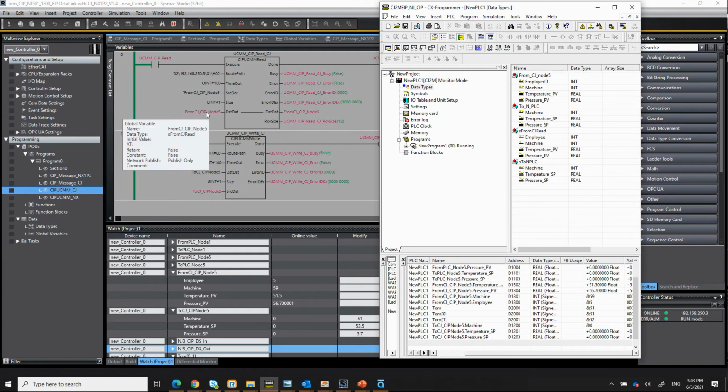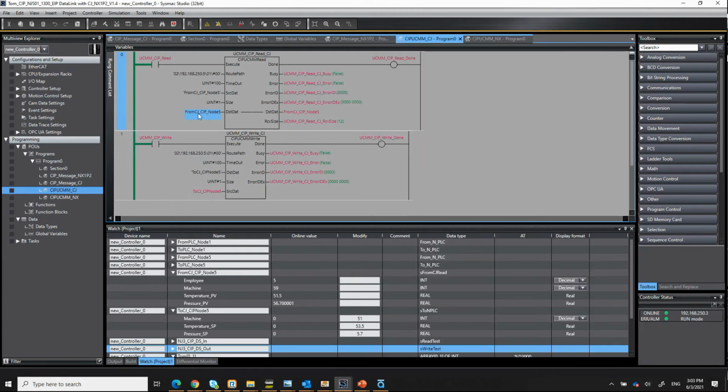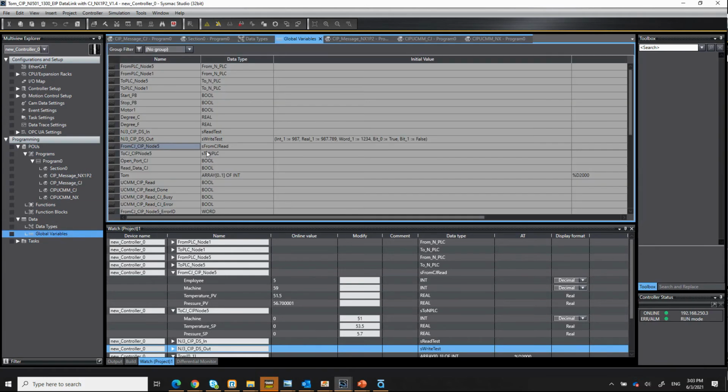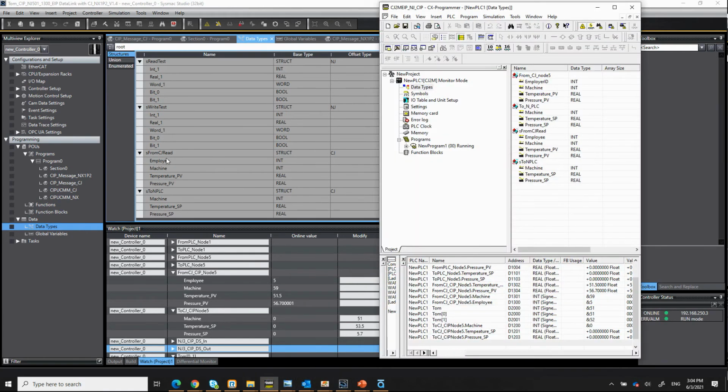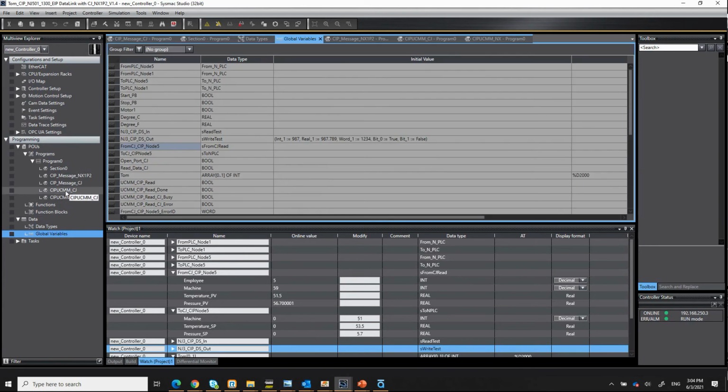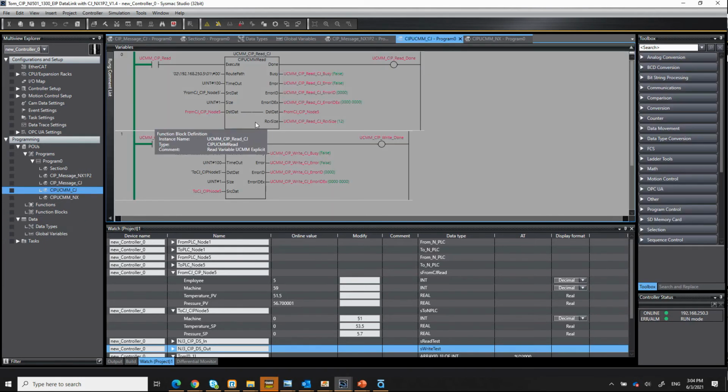Now if you look on my NJ side, within the structure from CJ to CIP Note5, I use structure from CJ read, and that is right here. You look at this structure and this structure, they match. That is very important, that these members and the data types are matching. Okay, so that's how you set up the tag. Let's go back to this real quick. To set it up, once again, you have the root path, the timeout, the source data, the size, and also the destination. And that's all you have to do.